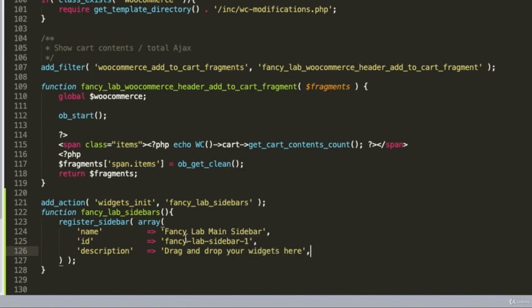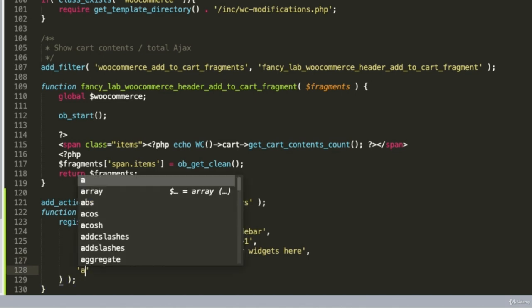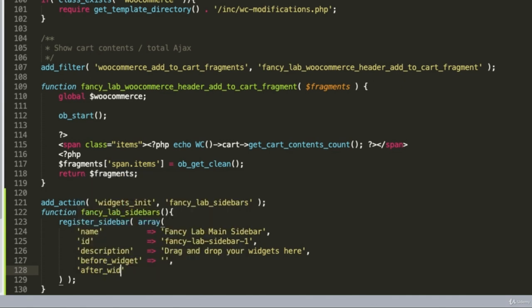Okay, all the arguments we have written so far will be used in the admin when we access the appearance menu, widgets option. The other arguments refer to the appearance of each widget individually on the front end. The first of this category is called before_widget. Let's just type it here and pass an empty value for now. And the next one is named after_widget. Same thing, let's pass an empty value.